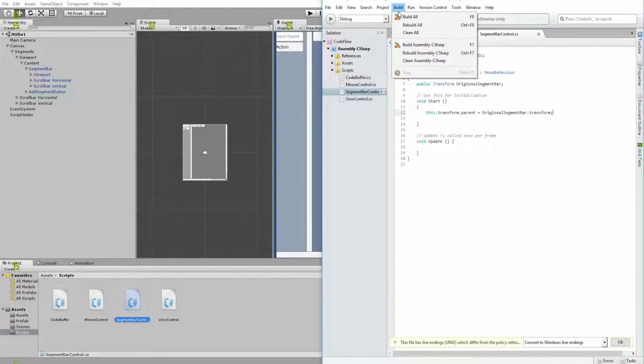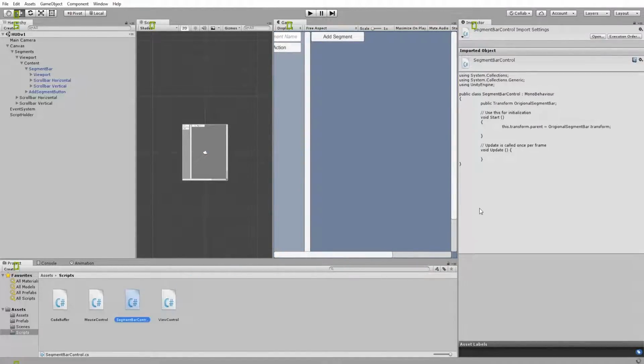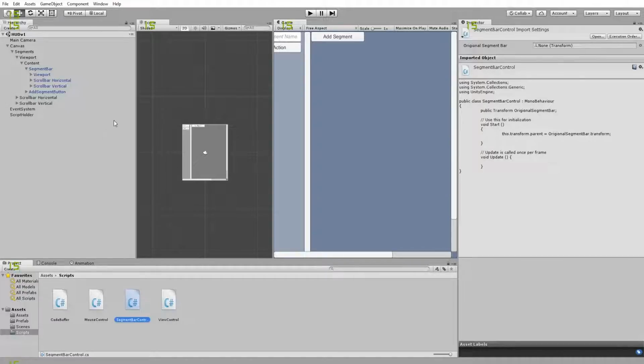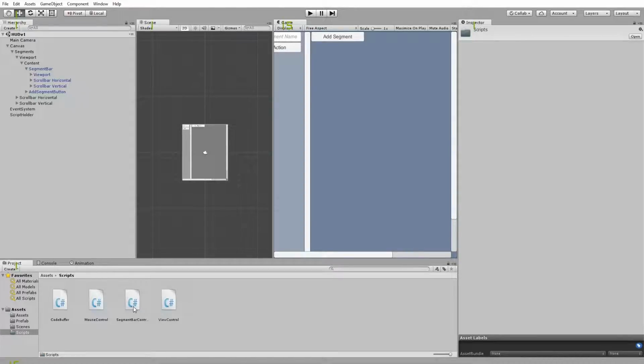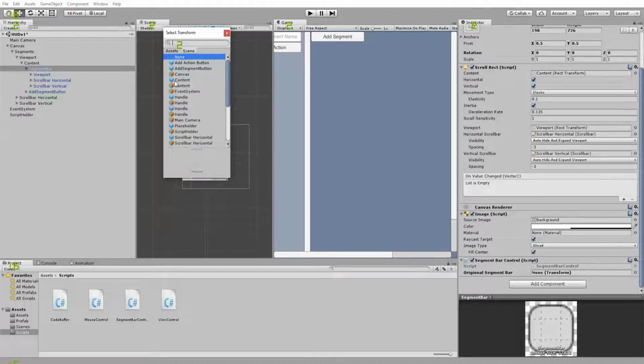So let's just see if it parents it correctly. We're going to build this, and then obviously every single time we change this, we're going to have to update the prefab so it actually does what we want it to do. So we're going to go into scripts, segment bar control. We're going to drop it into this segment bar. Now that the segment bar has it, it's actually going to be itself as the original segment bar.